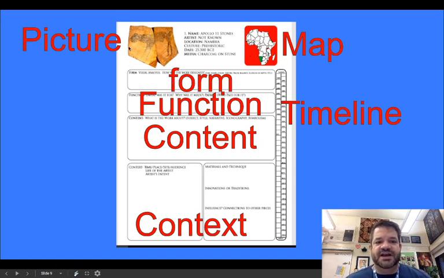So we've got a picture, and usually in the upper left-hand corner, there's an image of the piece itself. And then on the top, there's also the identifying information. So we've got the name, the artist, where it was found, the culture, the date, and the medium. Okay? In the upper right, we're also going to have a map of the continent, and the continents, or the subcontinent groups, are going to be color-coded for your convenience.